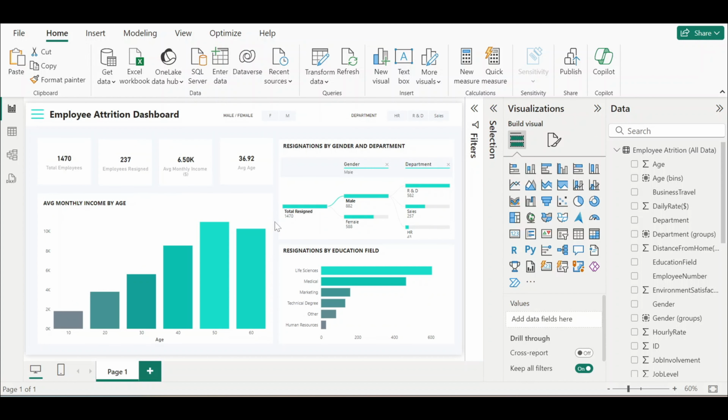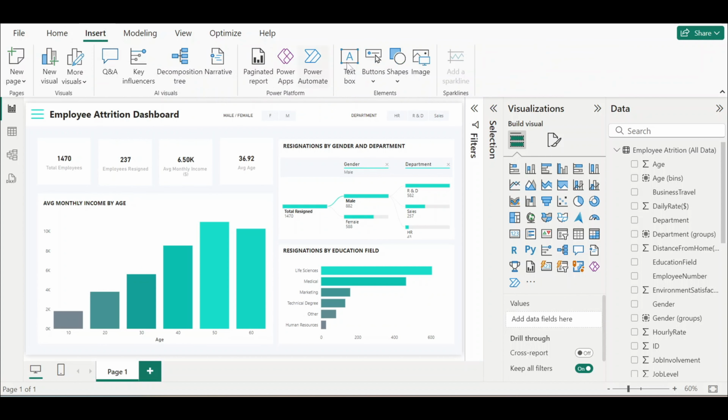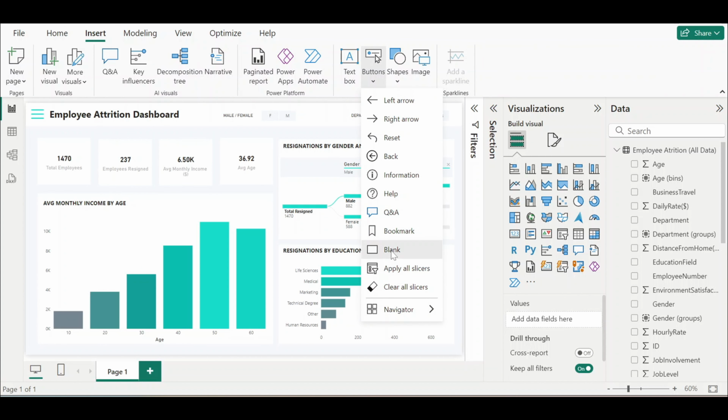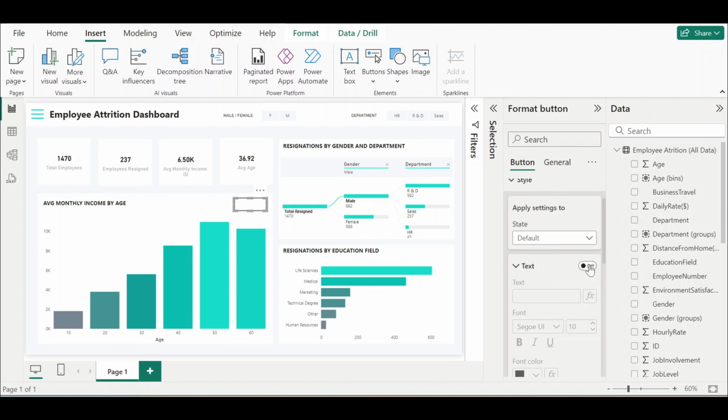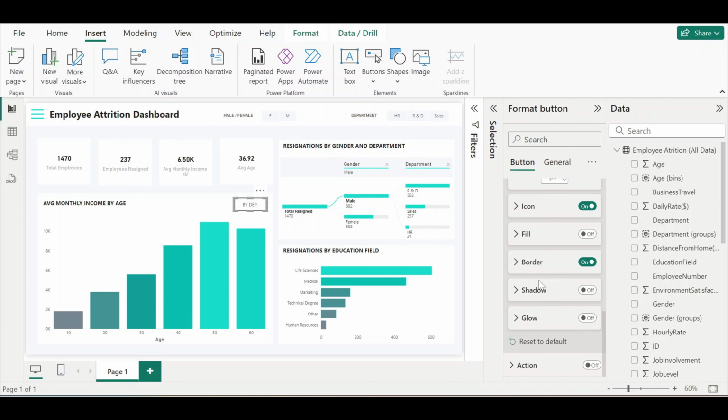Okay, so now we need to create a button over here so that we can switch to average monthly income by department. So I will go to insert, buttons, and create a blank button. Drag it here and go to style, turn the text on, and for the text we will write here by department, so that when we click on this button we will be redirected to the average monthly income by department chart. Okay, so we will assign it a background.